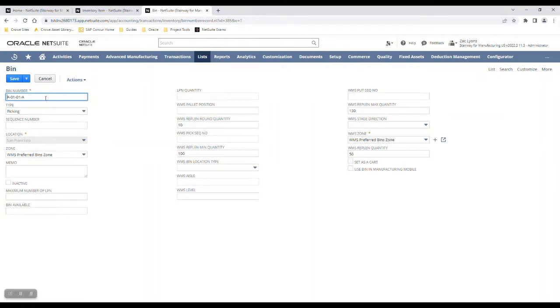Here you can see that bin record is pulled up. Now, a couple of these fields are pretty important. To start, we'll look at the WMS replenishment minimum quantity. This means that it'll trigger a replenishment anytime the quantity in the preferred bin is below 100. The replenishment quantity will tell you what it will replenish in factors of.